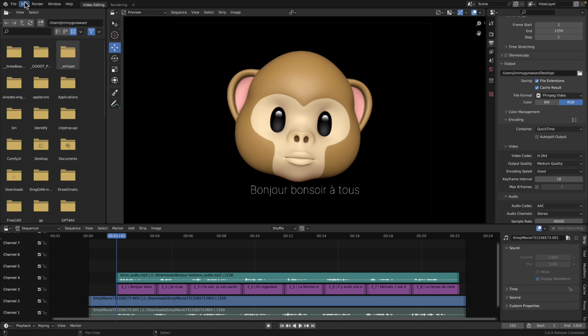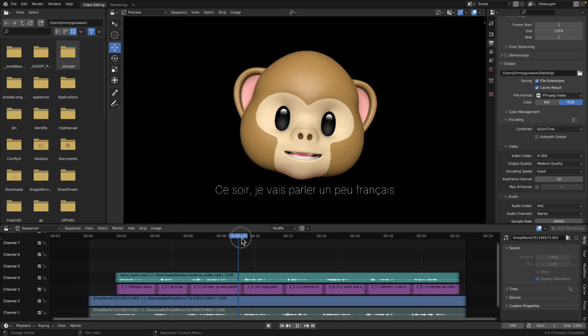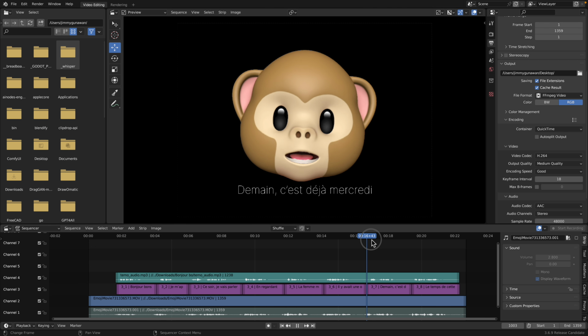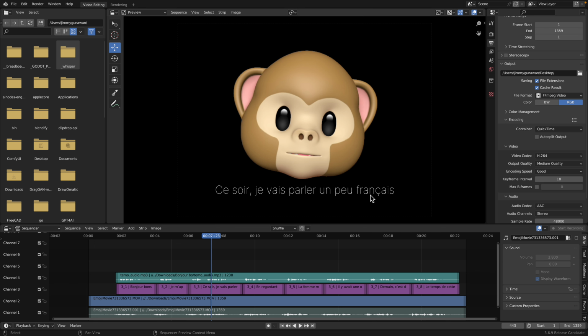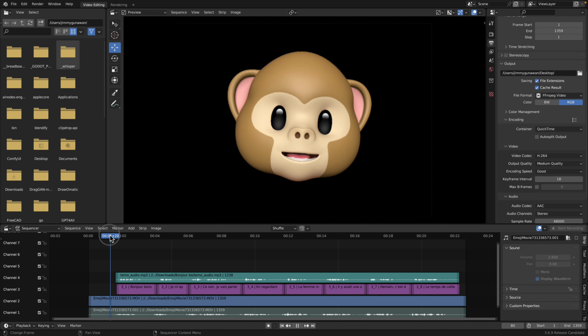Okay, so this is Blender VSE, and at the moment you can see there's some kind of monkey head. Seems to be speaking in French, right? The subtitle is in French. I'll show you how you can add this subtitle. So this is a little quick project I did last night.